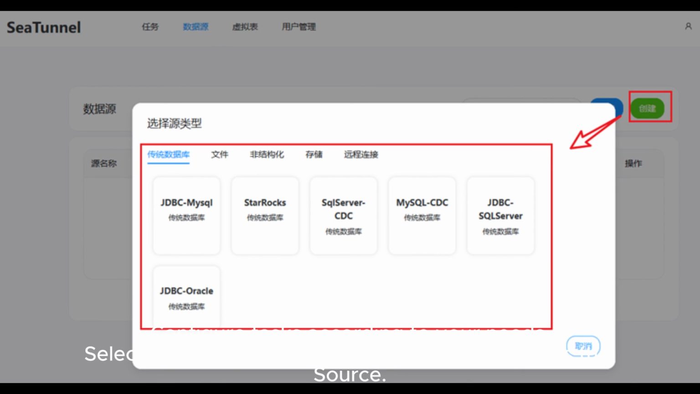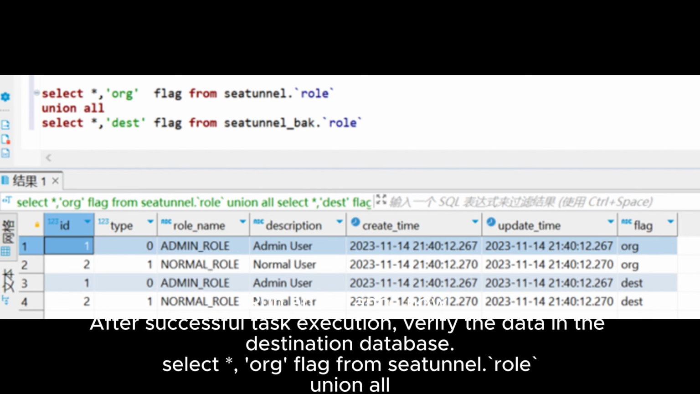Configure tasks according to your needs. Select the role table from the official SeaTunnel as the source. For the sink, create a similar table in another database, seatunnel_back. Run an instance now. After successful task execution, verify the data in the destination database. Select * from seatunnel.role as org, union all, select * from seatunnel_back.role as dest.